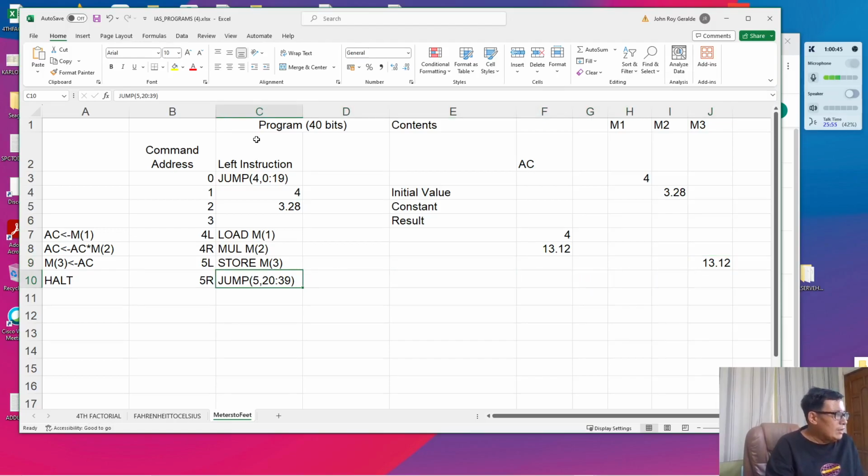Now, jump 5R is jump 5 to 39, which means jump to itself. This is how a halt is usually represented, especially in a machine that does not indicate a halt.